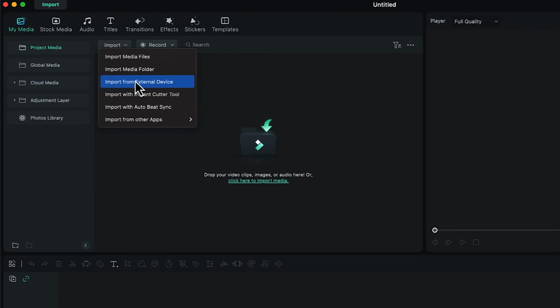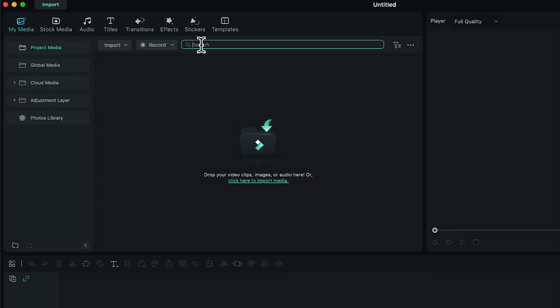Maybe you have a pen drive or you have an external hard drive that you've attached to your computer. You can as well import your media from there directly, or you can do import with instant cutter tool. You can do that if you have some media saved over there, or you can import with auto beat synchronization, which is a new feature that is introduced by Filmora. If you have your media over there as well, you can do that. And then you have other options to import, like if you have your media saved on Google Drive or on OneDrive or on Dropbox, you can all have access to them directly and import your media and work directly connected with all these platforms. Then you have the search bar. If you have imported all your media, you can search different media accordingly.